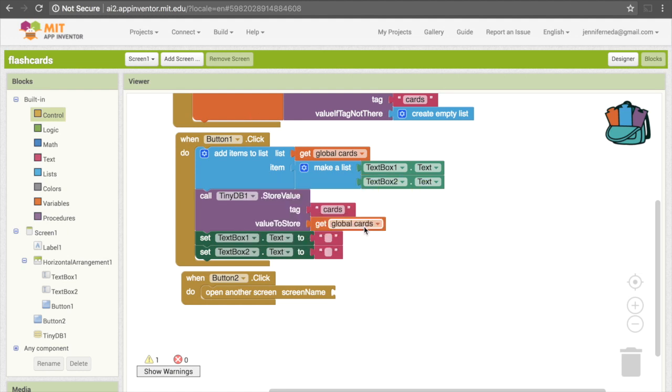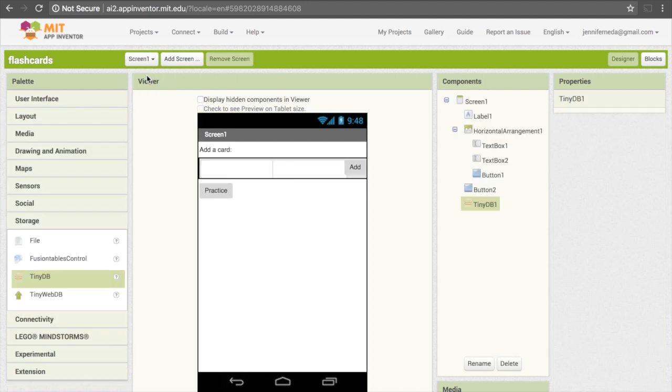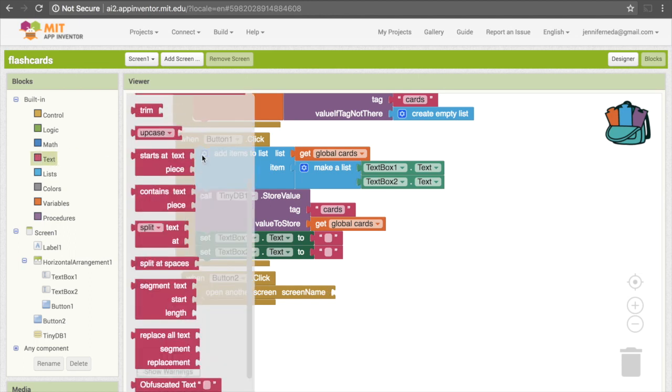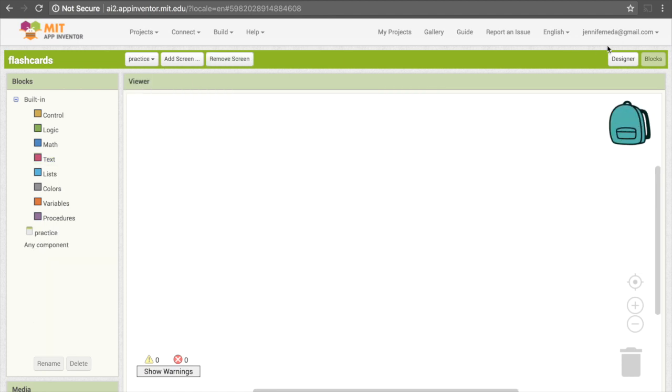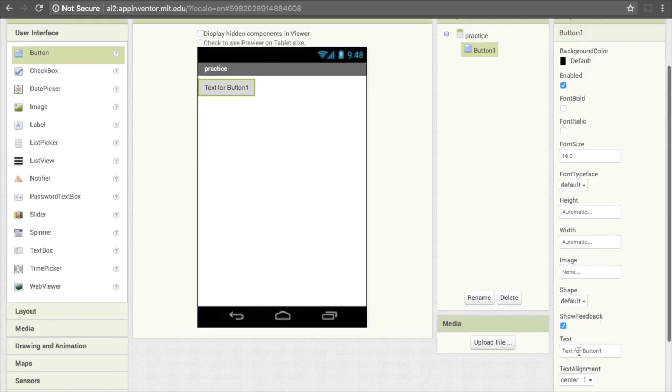Once you create that screen, it will take a few seconds, but then it will bounce you over here, so you'll need to switch back to screen 1 by going up here and choosing screen 1. And going back to blocks, we can now add in the screen name. So I'll go to text, choose the empty one, and put in practice. Alright, so now we can go to screen 2. I'll go back to Designer. So at the top we want a back button that they can click once they're done practicing. So I'm going to bring a button down and make the text back.